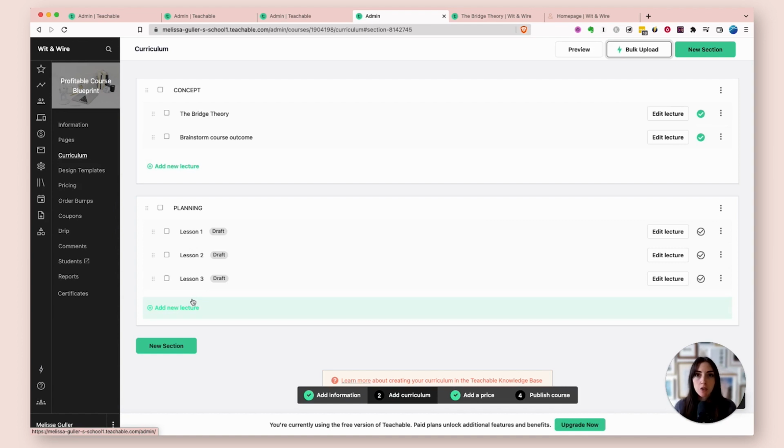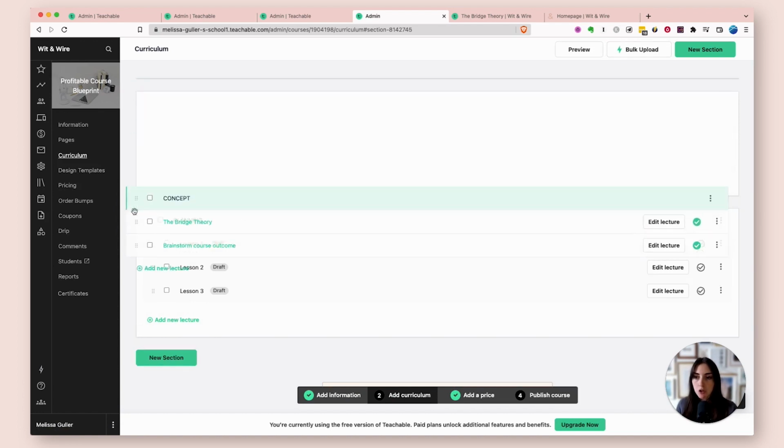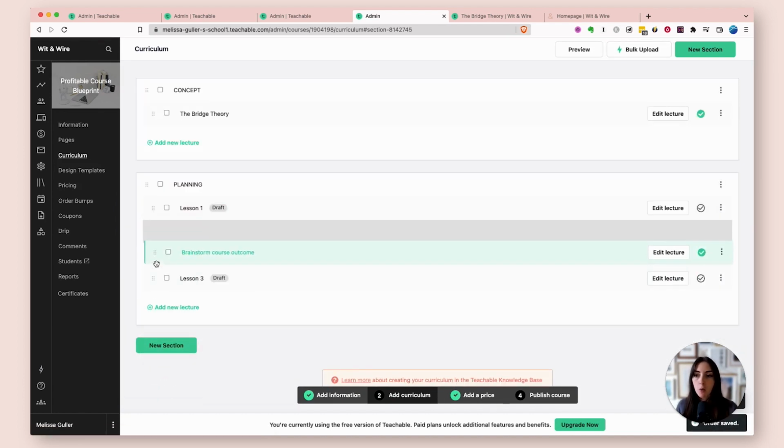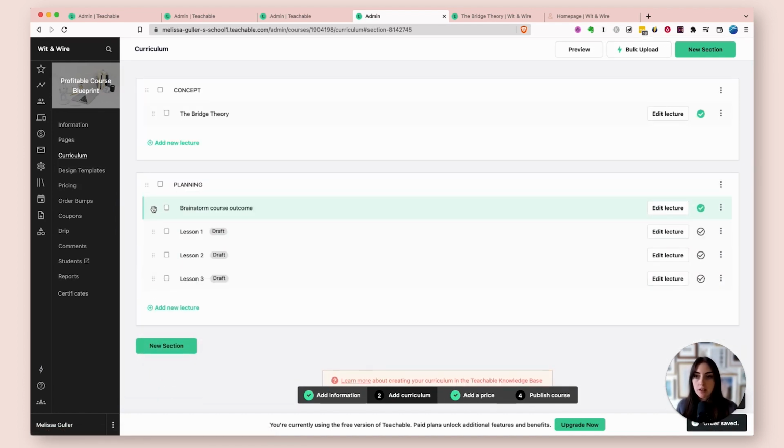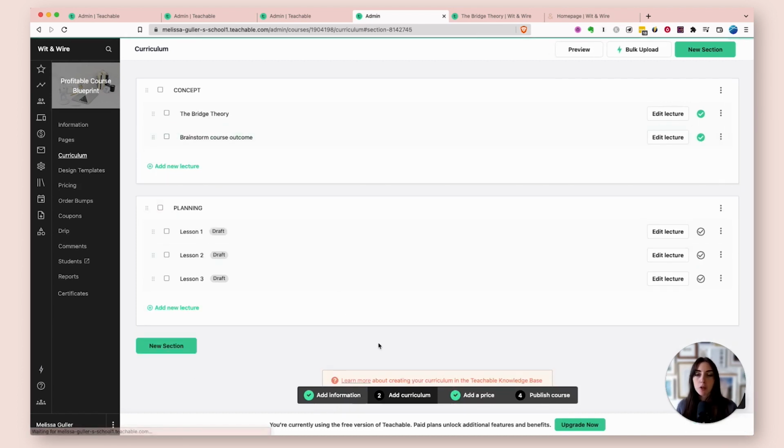The last piece worth noting is that if you hover over any of these small dot menus, you can move whole sections around like this, or you can rearrange within a section, which I find really helpful not only during the planning phase, but also as your course evolves. You may just realize that you need to reorder something. So I think that's a really nice feature to know about.